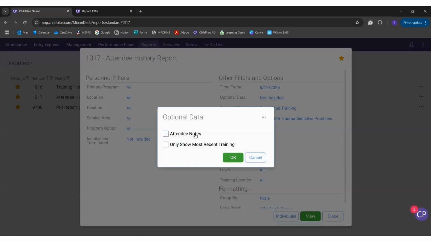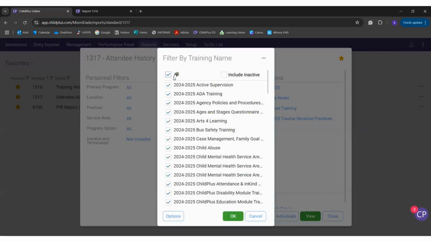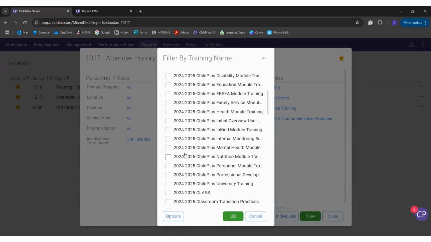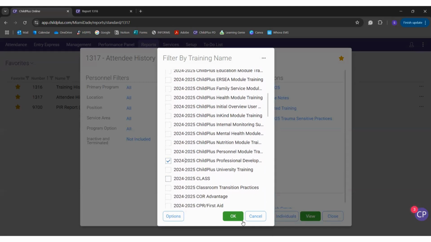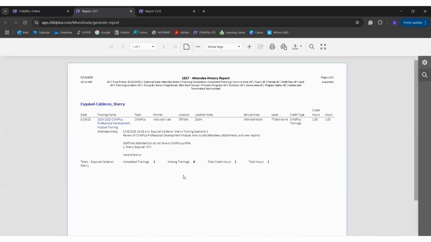And we're going to say that we want to see the attendee notes, we want to see only completed trainings, and we want to see them for the Child Plus Professional Development module. We're going to click on View. And here you can see the slight difference of this 1317 attendee report.